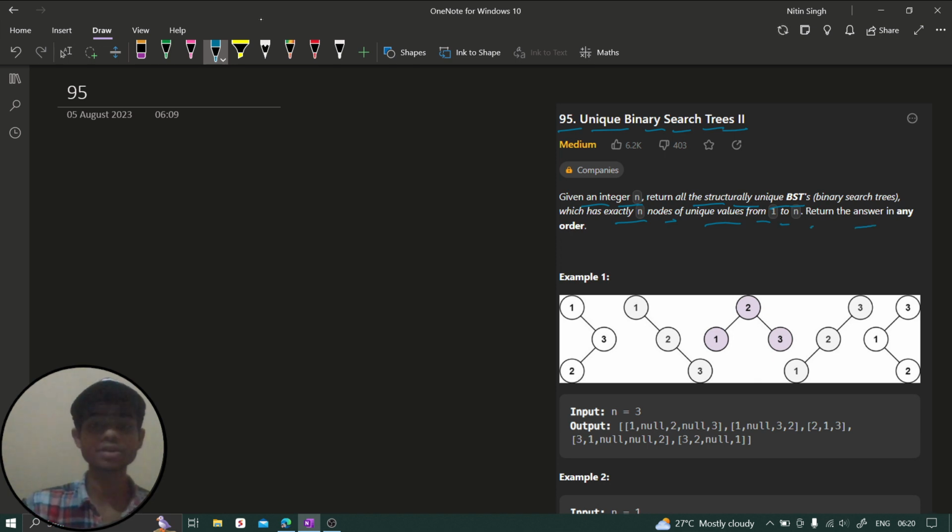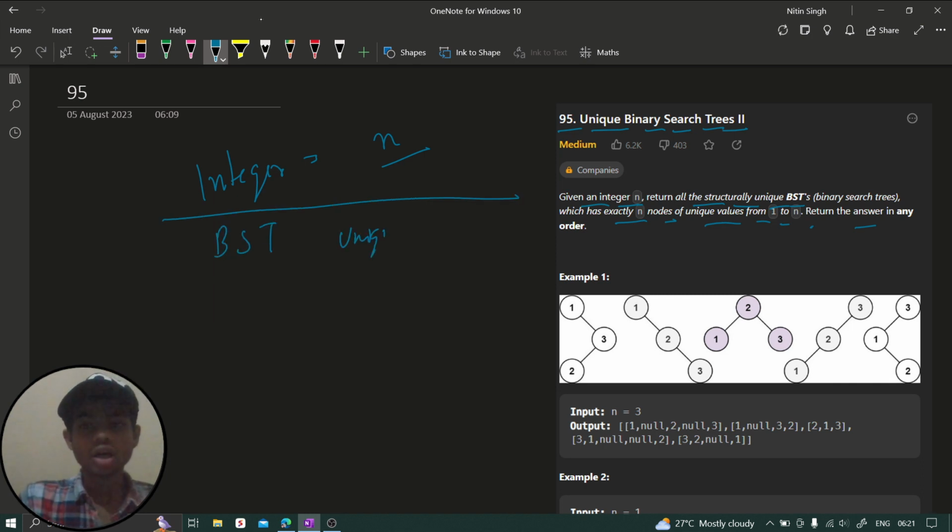Simple thing, guys. We are given only n first of all. We are given one input, an integer, with the variable name n. Now we need to find all the unique binary search trees, which let me first show you here. So we need to find the unique binary search trees which contain nodes from 1 to n. That makes sense, right?